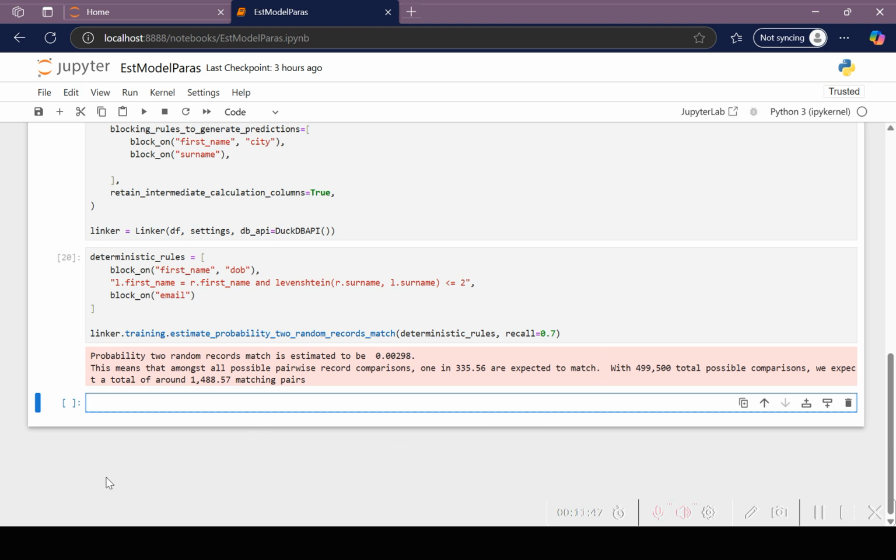we see that Splink estimates that the probability that two random records will match is about 0.003, I guess. The effect of this means that 1 in about 335 comparisons are expected to be a match, with there being a total of just under 500,000 comparisons possible. We expect that we're going to get around 1,500 matches in total. Now we can move on to estimating the U and M probabilities.